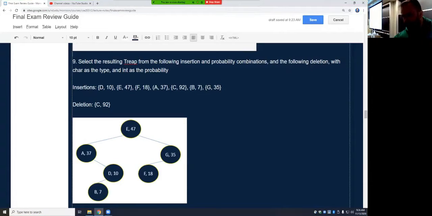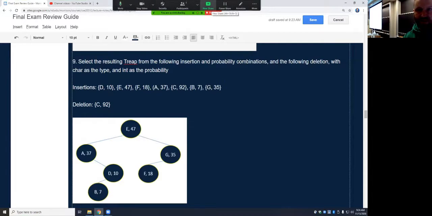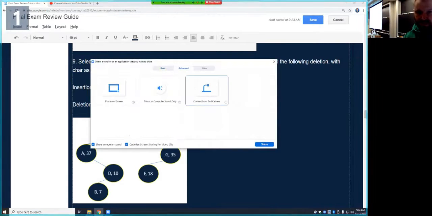Select the resulting tree from the following insertion and probability combinations and the following deletion with care as the type and int as the probability. So what we're going to do here is put in our insertions and deletions, and then we're going to work through the solution.